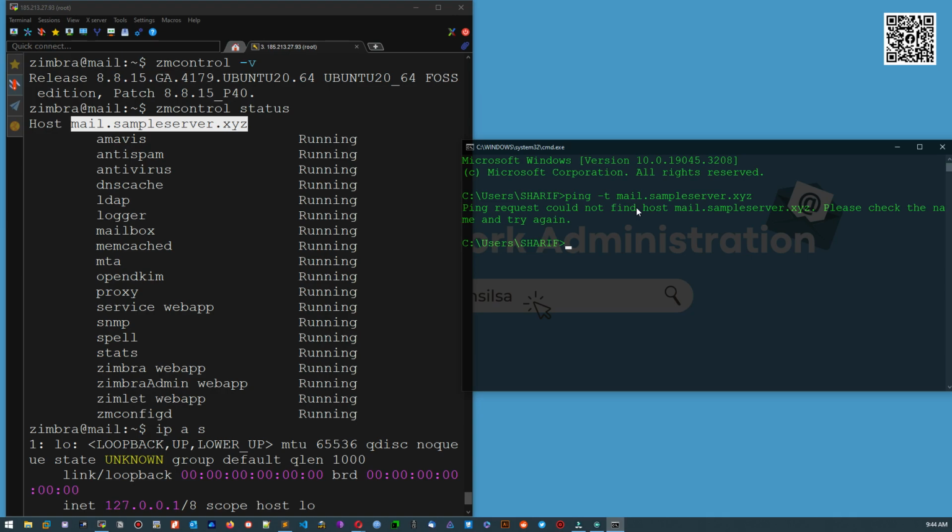So therefore, if any of your users is outside of your network, or even within your network, they cannot access the server using the host name. They have to access the server using the IP address. So let's not make things complex. Let's go one by one. The very first thing that we are going to do is modify the DNS records.